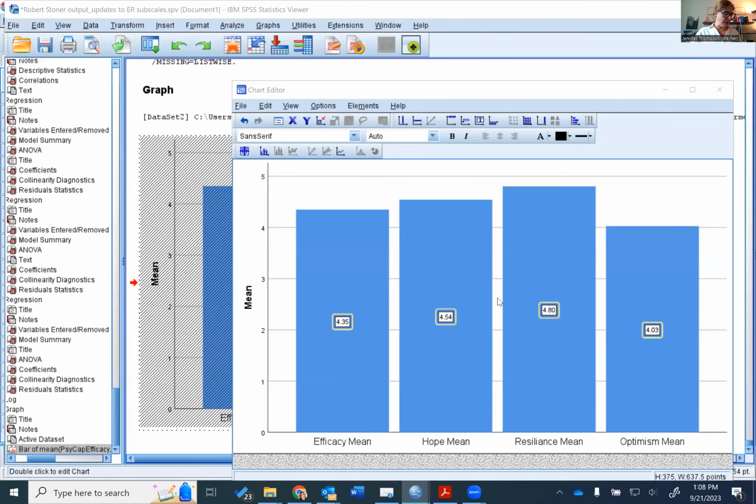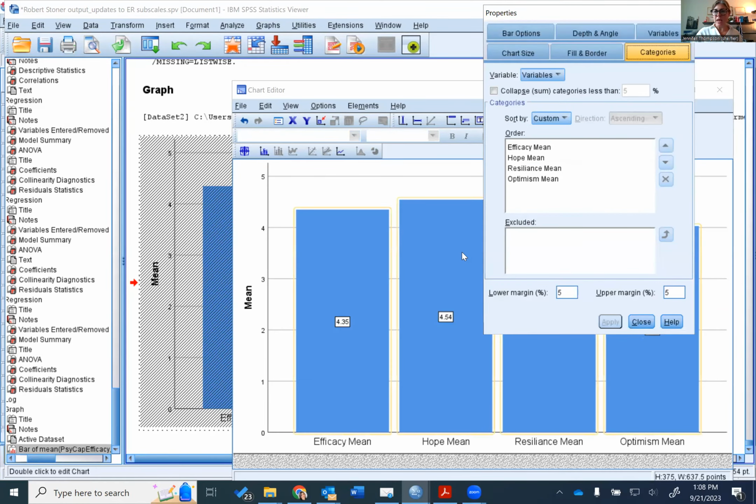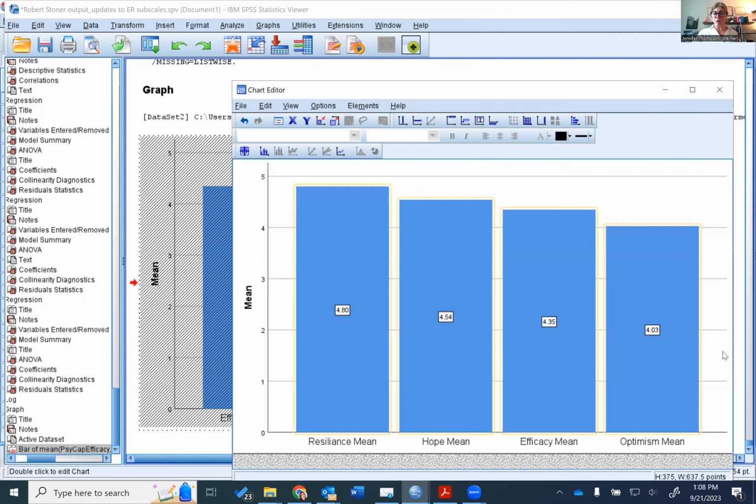Okay, so after I fix my 2 decimal points, I'm going to double click on any bar. And this is going to bring up this different menu that I had before. And I'm in categories, and I'm going to choose statistic for sort by. So go down to sort by, and I'm going to choose statistic. And then I'm going to pick descending. Hit apply, close, and there you go.